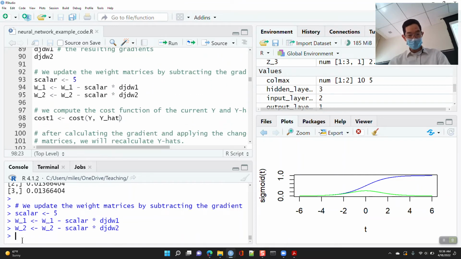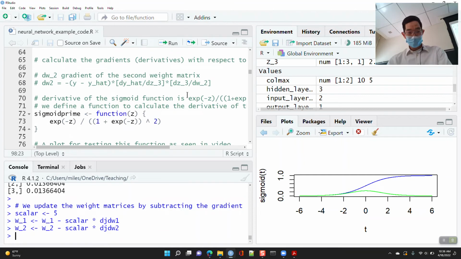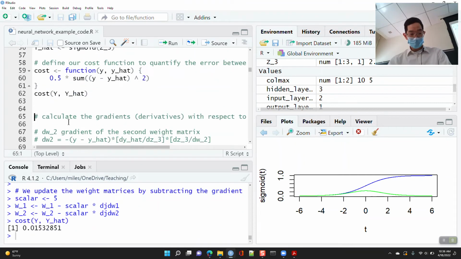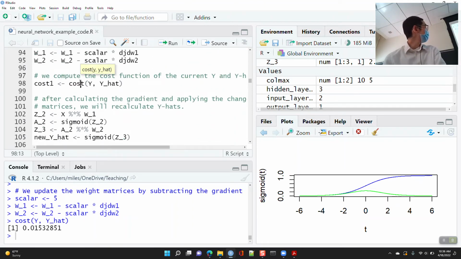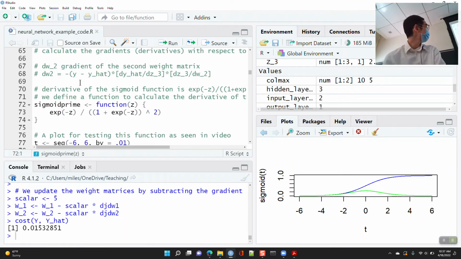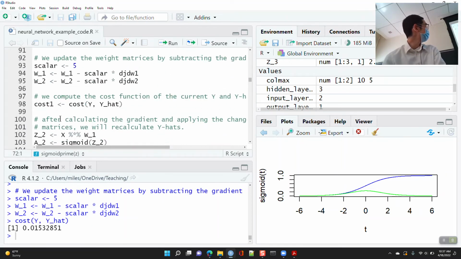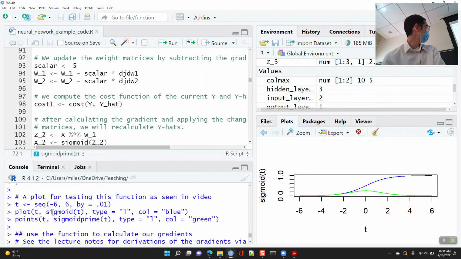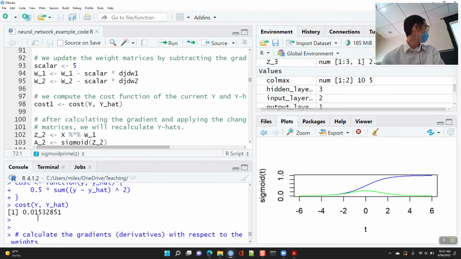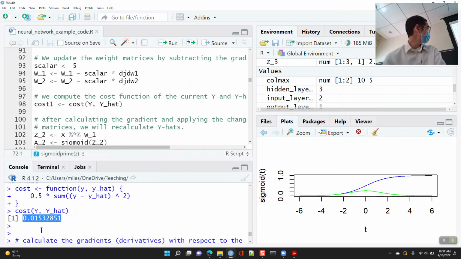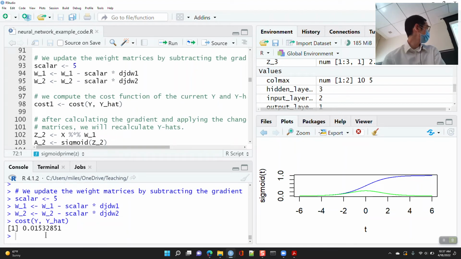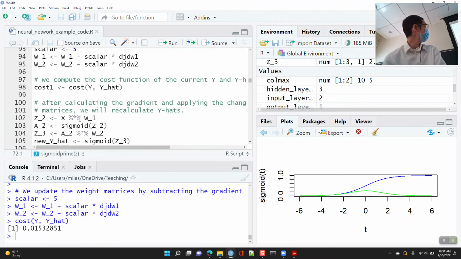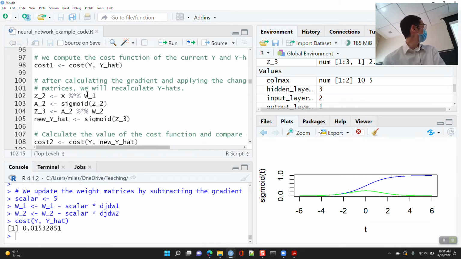So earlier, our cost function back here is 0.01532851, and then what we're hoping is that, oh, you know what? I think I've already updated my W's. Okay, so actually, let's see. Earlier, as I scroll through here, this was our cost, 0.01532851. After updating, did it update? No, maybe not. Oh, we're going to get our new y-hats.